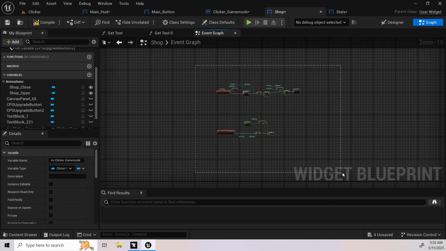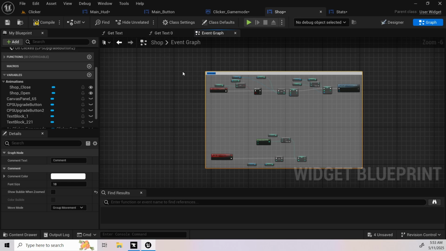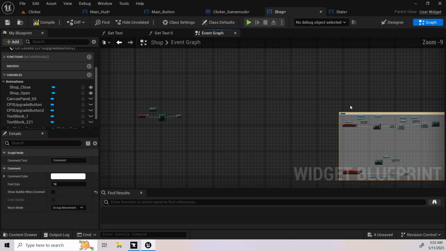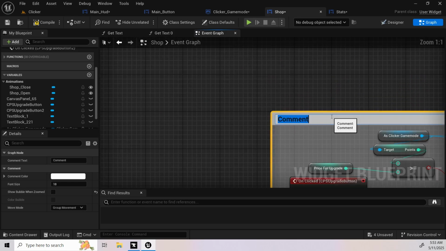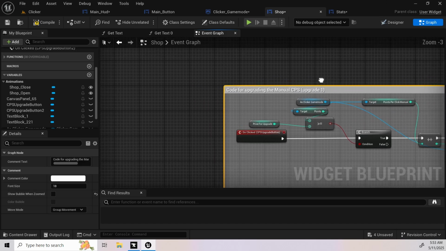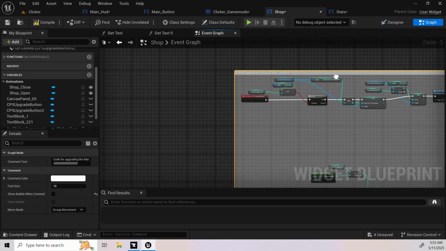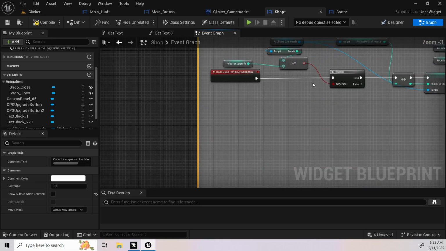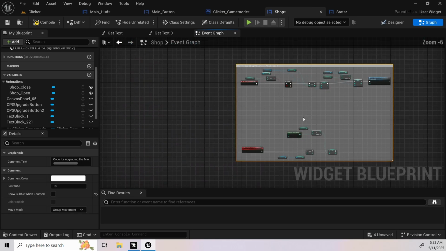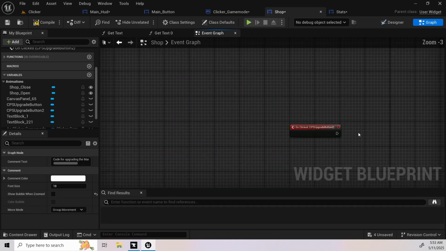So what we're going to actually do is comment this out so we know what we're looking at here. By the way, if you highlight everything and press C, it'll add a comment. And this is going to be code for upgrading the manual clicks per second, upgrade 1. So that's telling us that that's the upgrade 1 button, the first one in the shop. This is everything here. It's not very hard to read, so I'm not going to add a bunch of comments here. But now we need to redo everything here, basically.